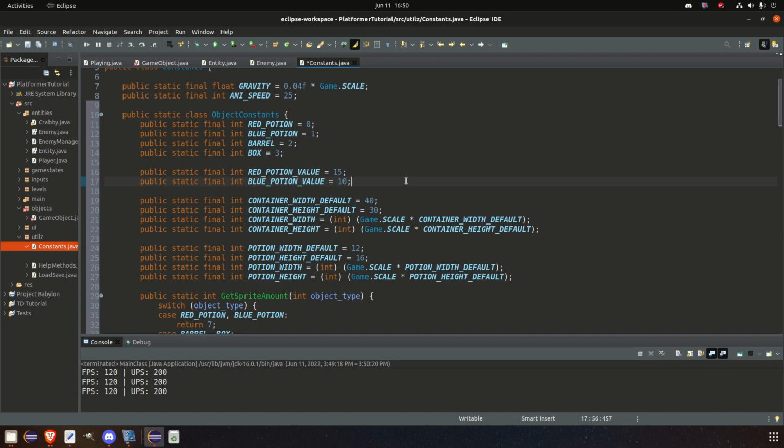So when we pick up a blue potion, it's going to say, I picked up a blue potion. And then later, when we add the functionality of our blue potion, we just replace that printout with the actual function. So we're still going to have it in the game, but it's not going to do anything. We're going to be able to pick it up and we're going to have a printout, but that's it.